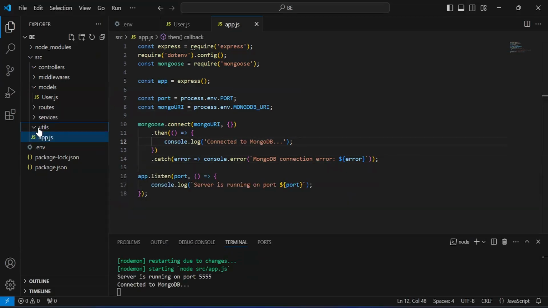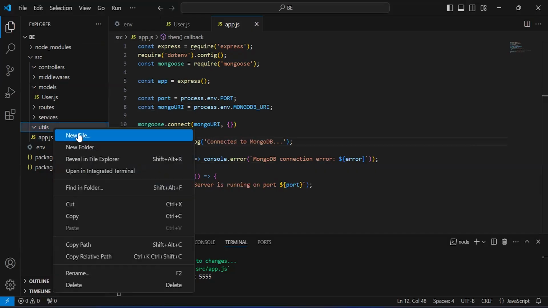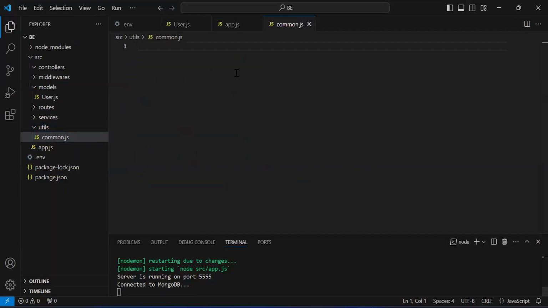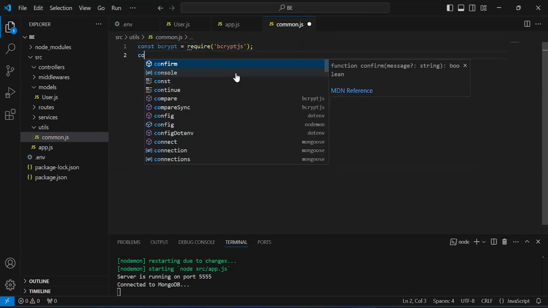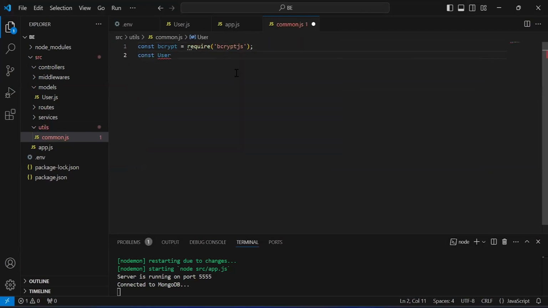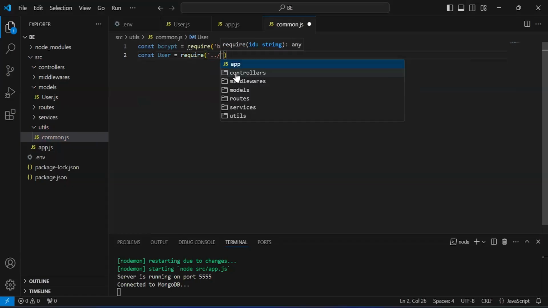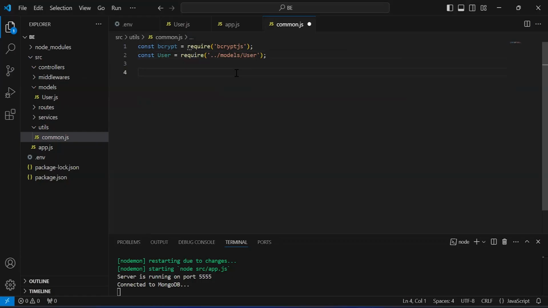After that, I'm going to create a new file inside the utils package with the name common.js. Inside this file, I'm going to import bcrypt and the user model. After that, let me import here the user model from the models package. Let me add here the path that we have, model/user. After importing these, I'm going to create an async function with the name createAdminAccount. So it will be async.